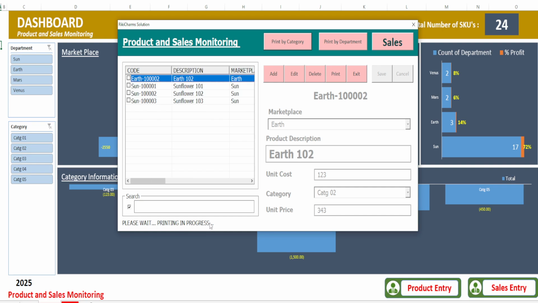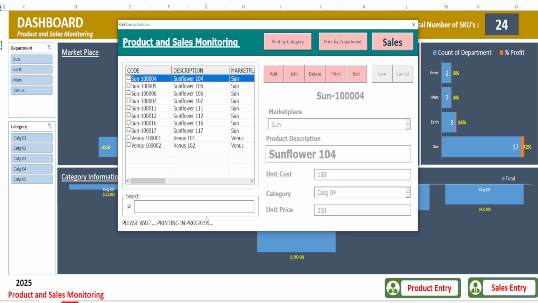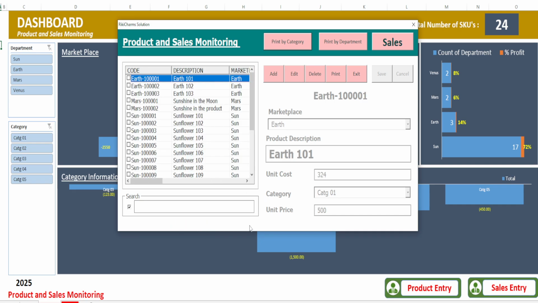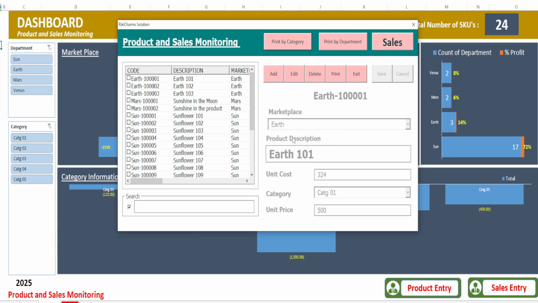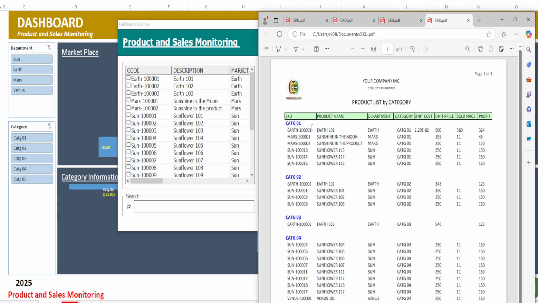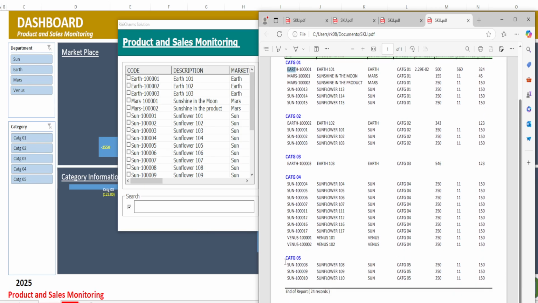Please wait, printing in progress. Again, let's wait for a while until the process is completed. So printing is done, and this is the report. This is the report for product list by category, this one. So category 1, Earth, until category 5, this one.